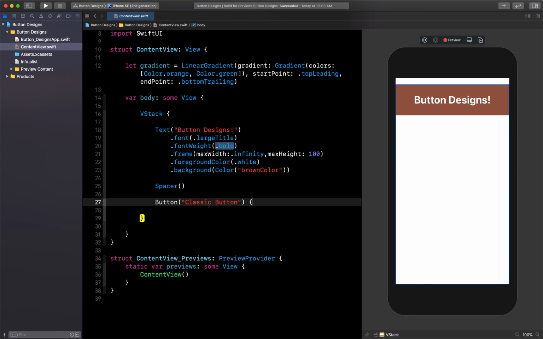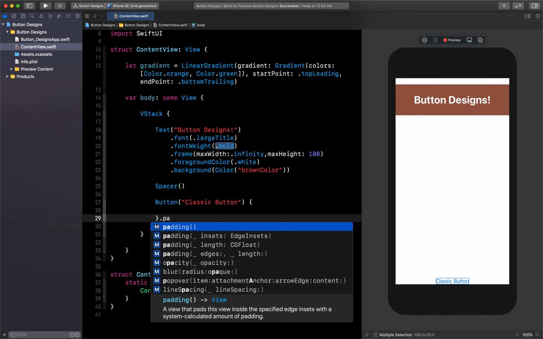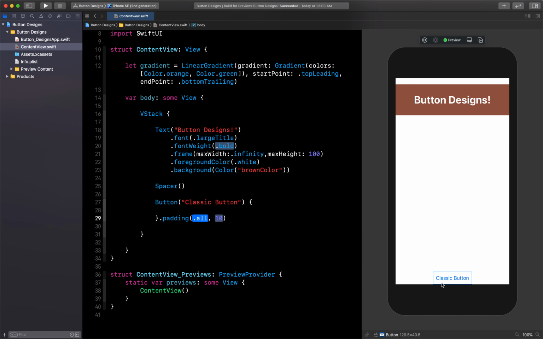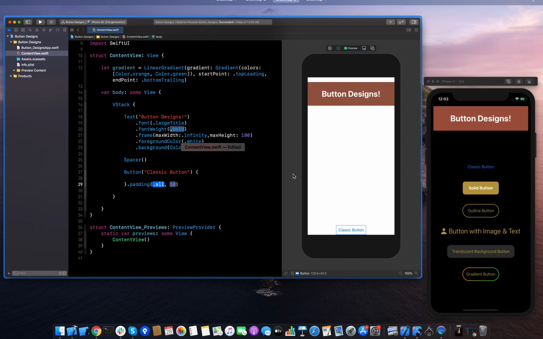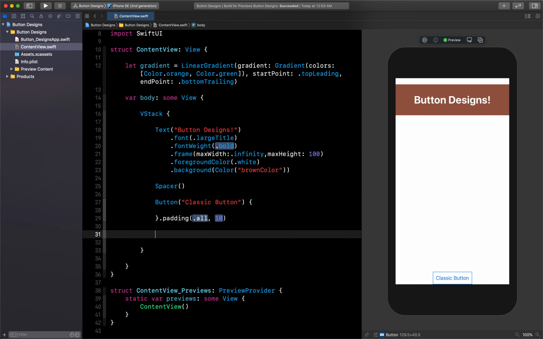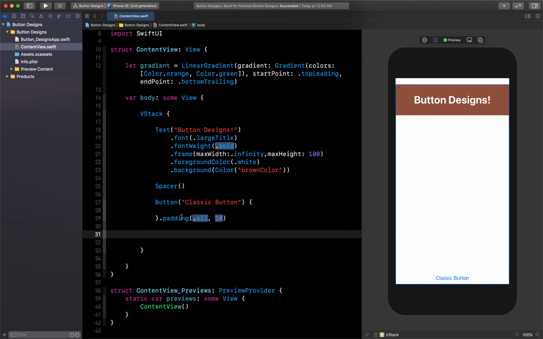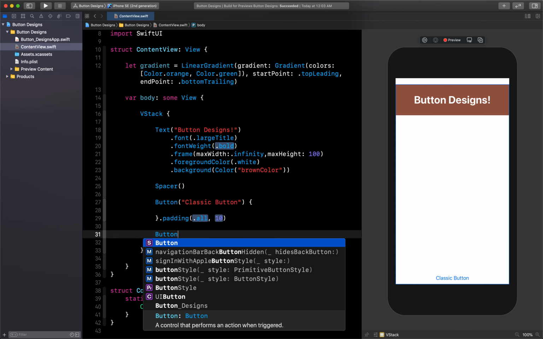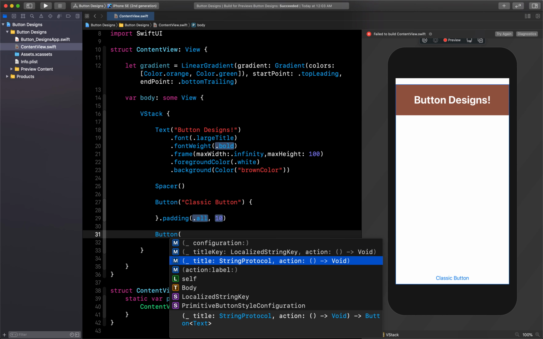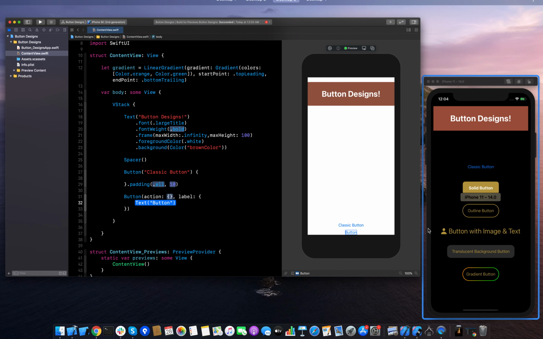Then we need to give action. For this video we are not giving any action, so we'll just create an empty action like this. Now you can see the classic button is here at the bottom. This is nothing but a normal classic button. Now let's go to the next part where we will create the next button, a solid button. To create a solid button we will use the same scenario where first we give an action and label. Action, obviously we are not giving anything here, but inside label we can create this button with solid effect.